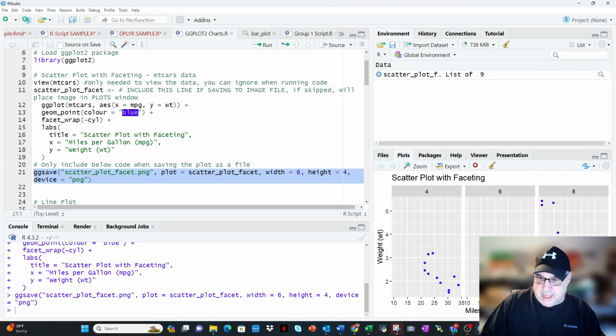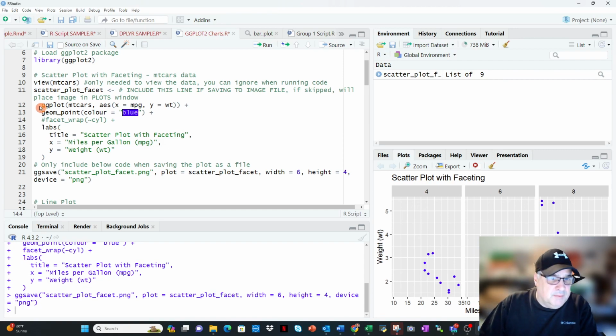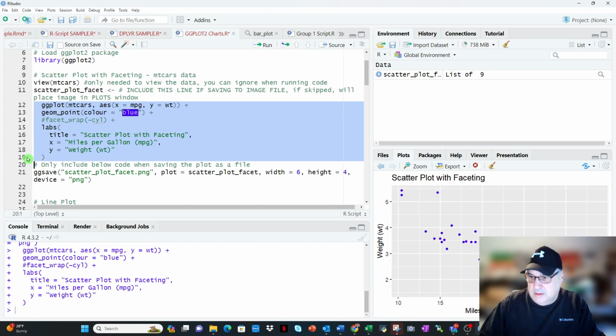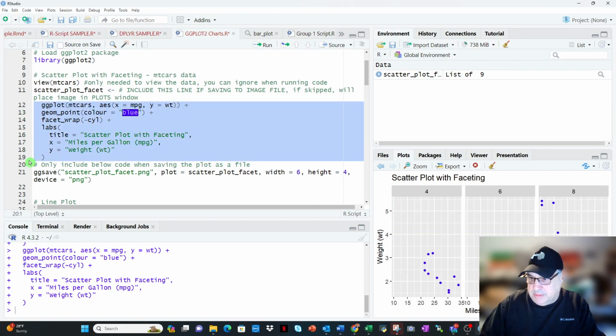But you have the miles per gallon on the bottom, the weight on top, and then we have the facet wrap, which is by cylinder. So if I were to take this off and then rerun it, you'll see that it no longer breaks it out by cylinder. So if I turn that back on and rerun it, it's going to drop that cylinder breakdown back in. So 4-cylinder, 6-cylinder, 8-cylinder.